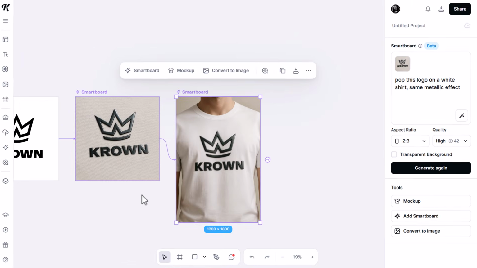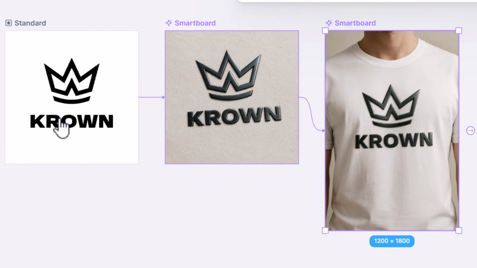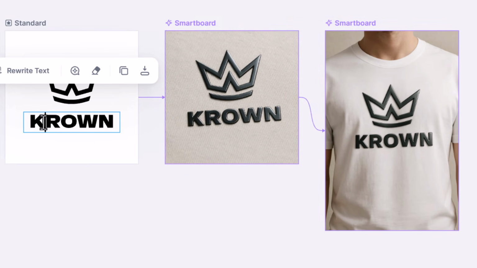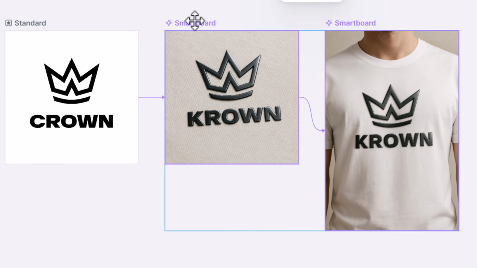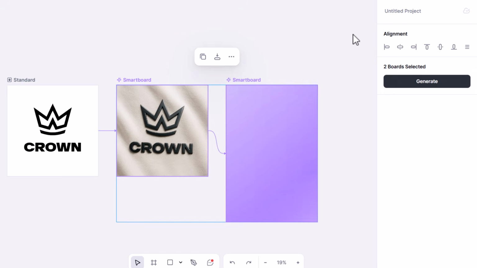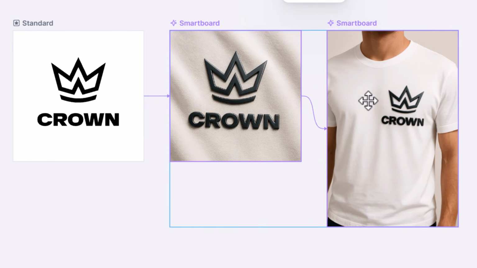Now, if I zoom out, what's really cool about this is if I decided that I don't like the K in crown, I can come back over here, change it to a C, and I click on both of these artboards, I can generate again, and it will flow on and regenerate those next two artboards.